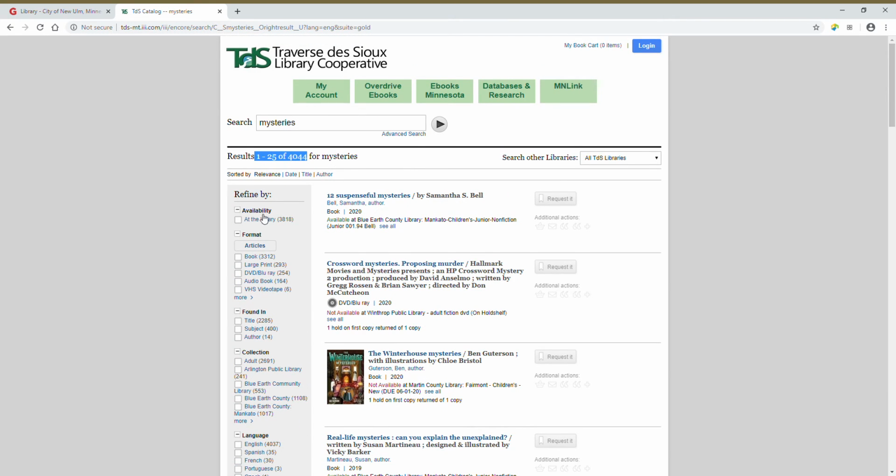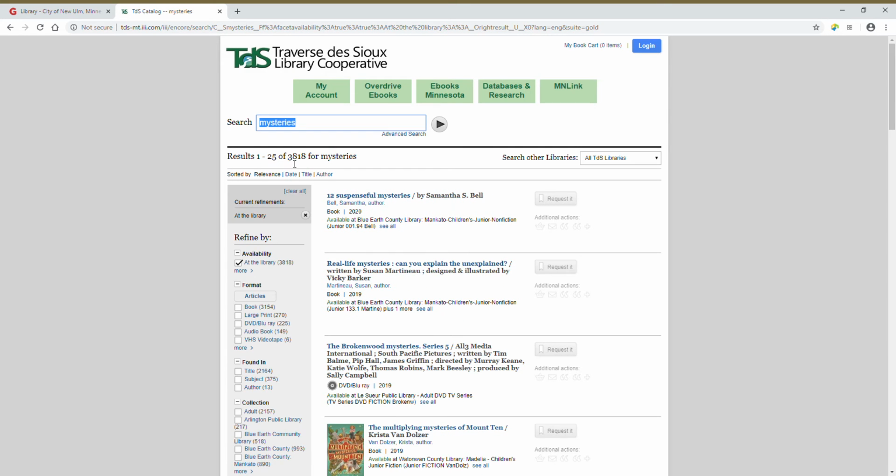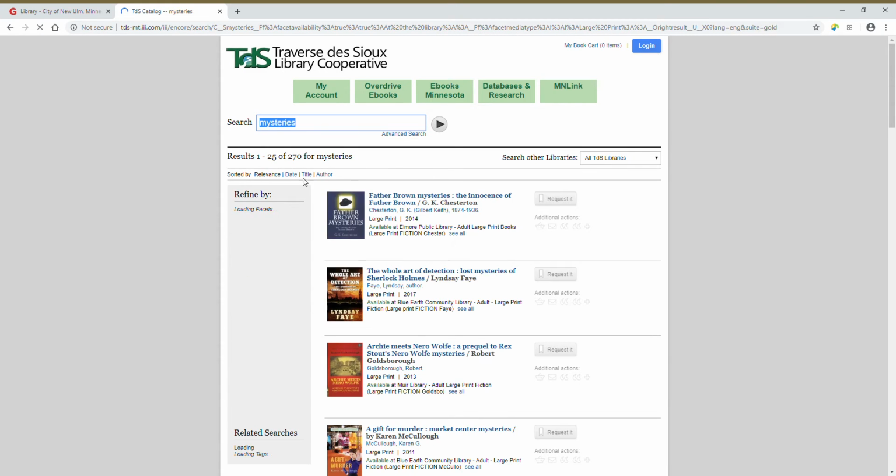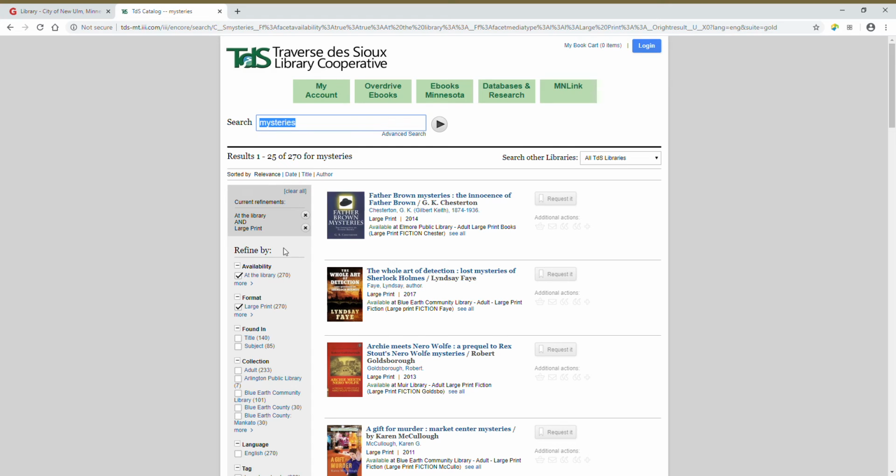We can focus on things that are just at the library right now. So of these 4,044 items, only 3,818 are not checked out. Let's go ahead and narrow this down to items at the library. And you notice it goes down. And let's say we just take a look at large print mysteries. Narrows it down to 270.